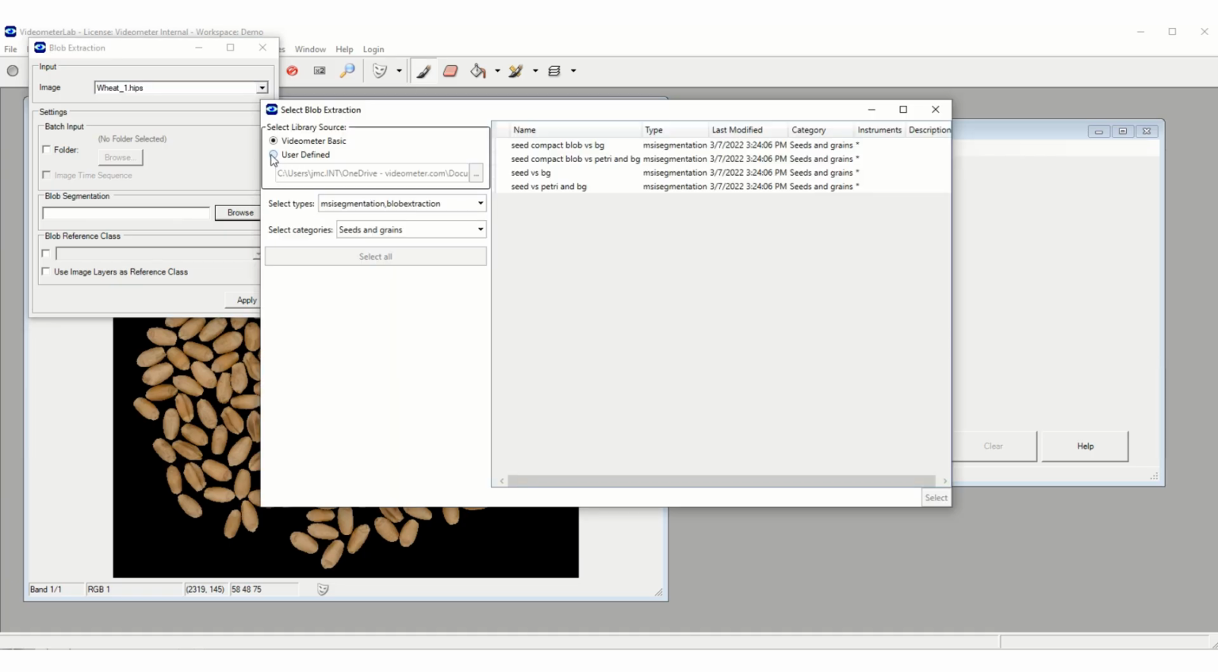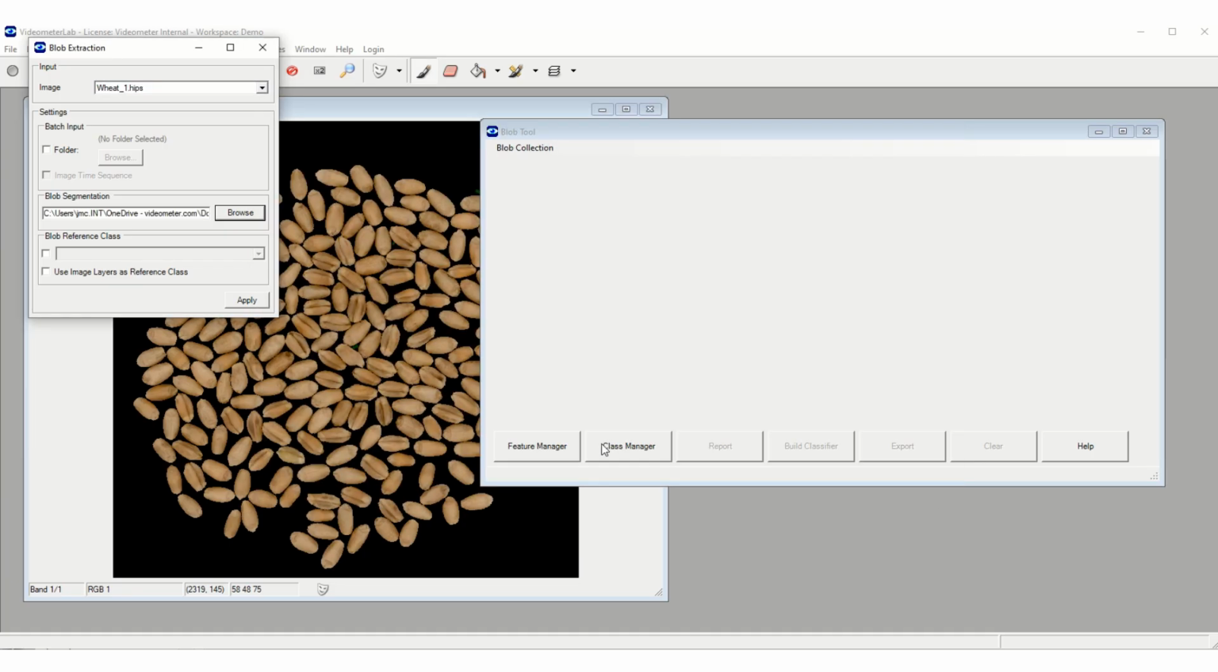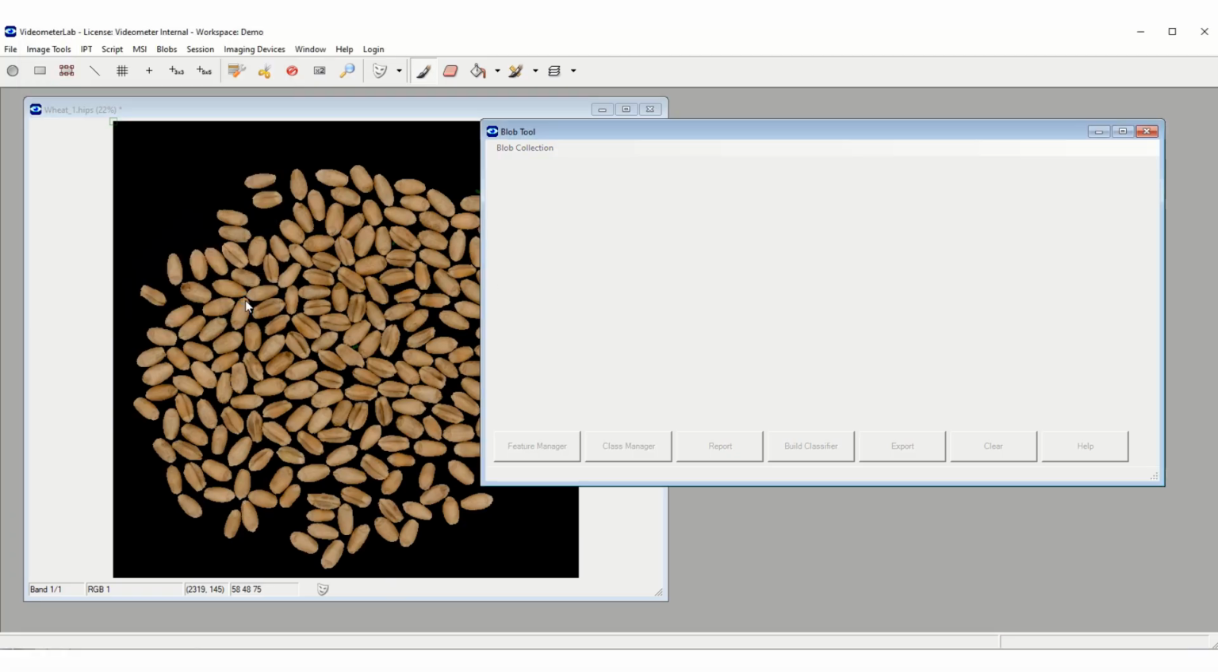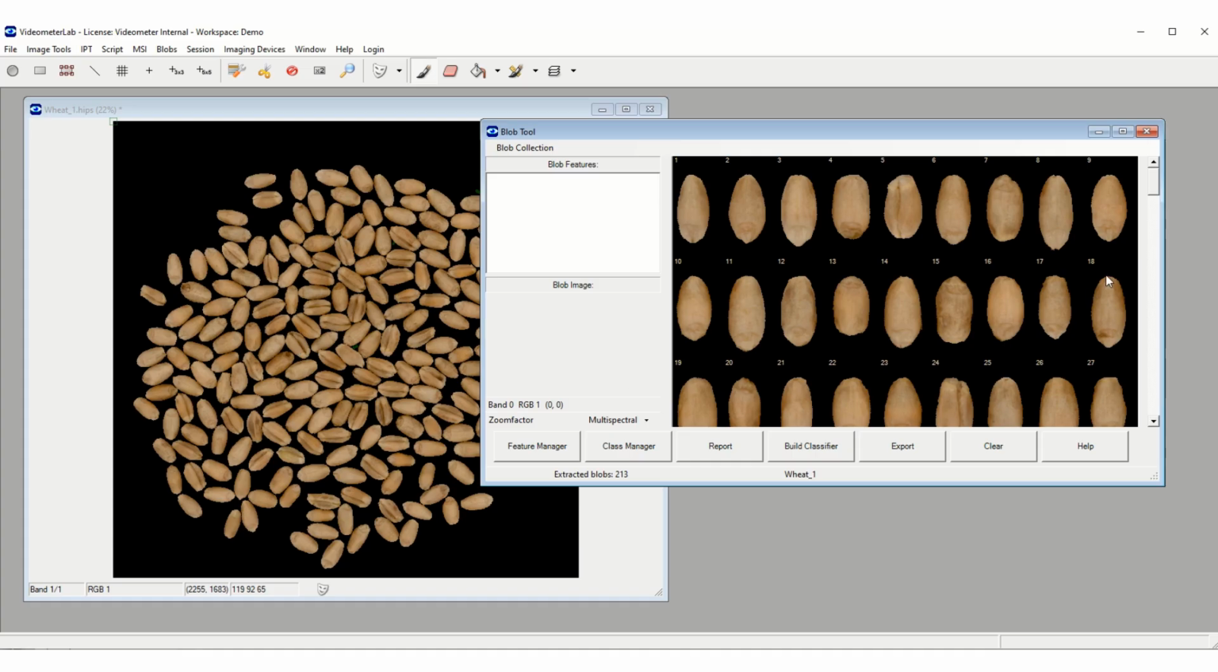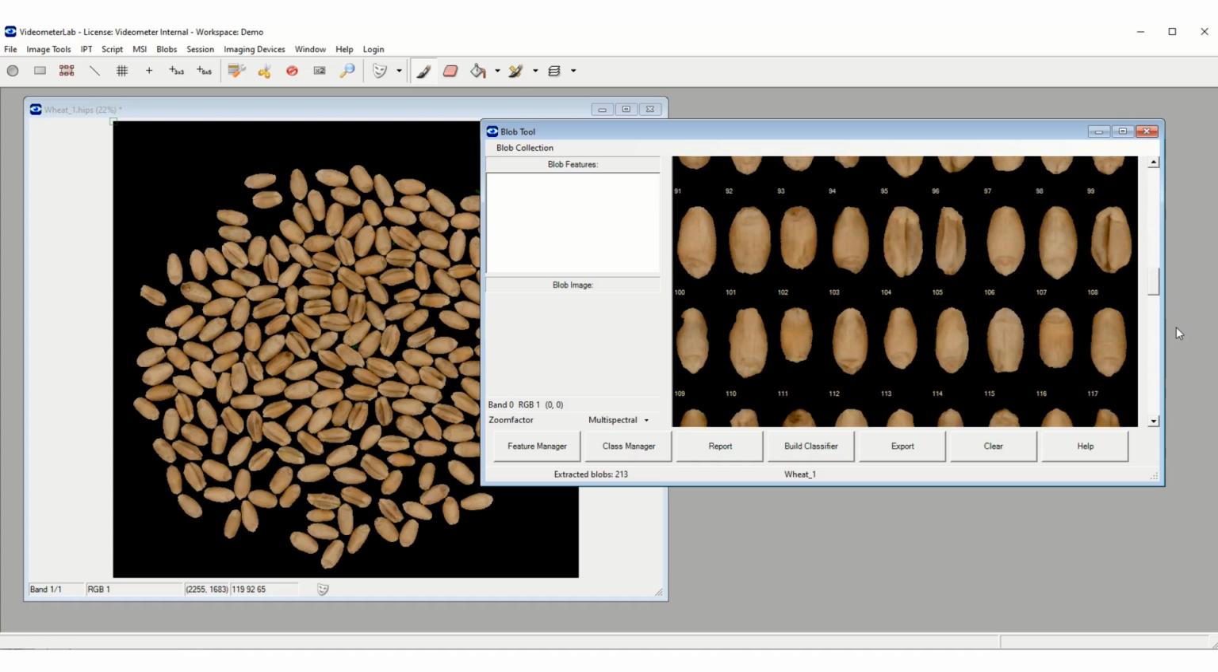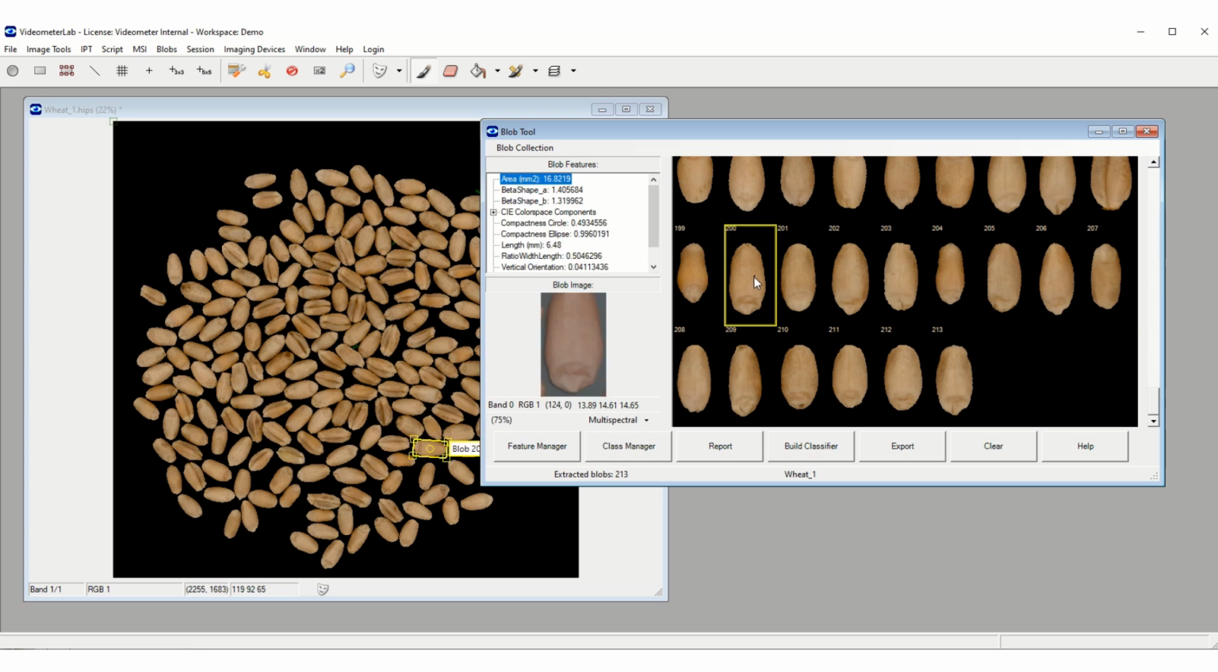I can browse and choose my segmentation instead of just taking the foreground, and then I can extract all the blobs. And in this case I will get 2 less blobs because the 2 very small blobs have been taken out automatically, and I should get 213 blobs, as you see here. Click on any blob and get area, shape parameters, color parameters, and so on, and you can get a lot more, and that is the topic of the blob tool webinar.